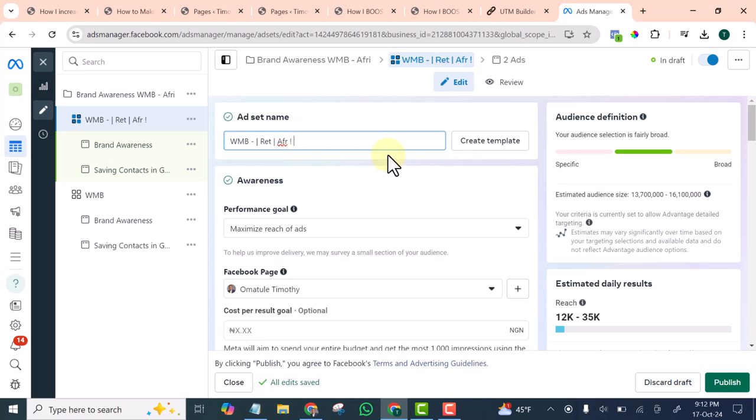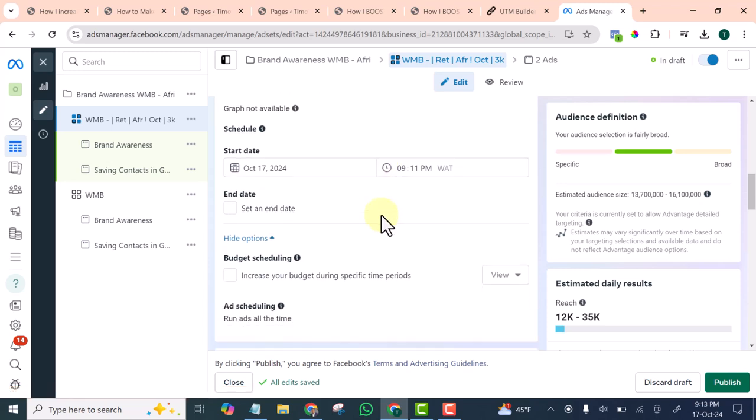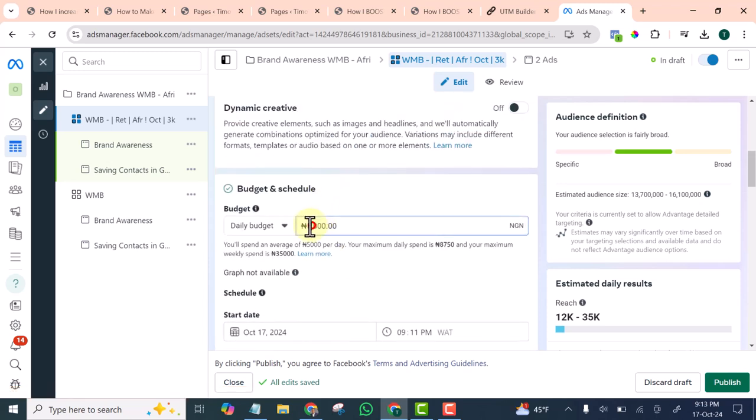So I will add the date to it. This is October. Then I will also add how much I'm spending per day. I will add it so that once I see the ad, I immediately have an overview of what it is all about. Okay, and what I'm going to do is the budget. I'm going to reduce the budget to 30,000 per day.